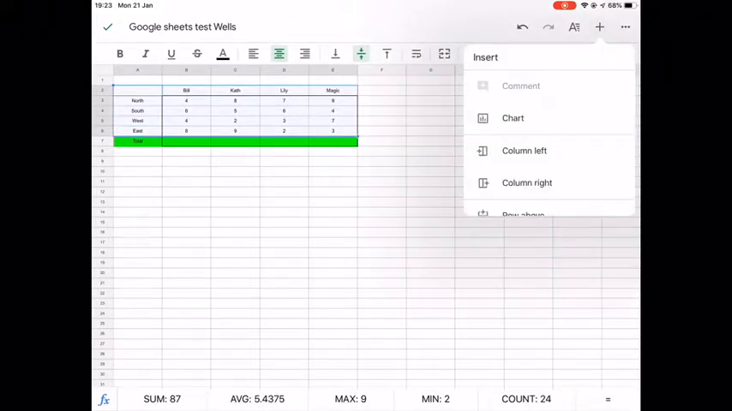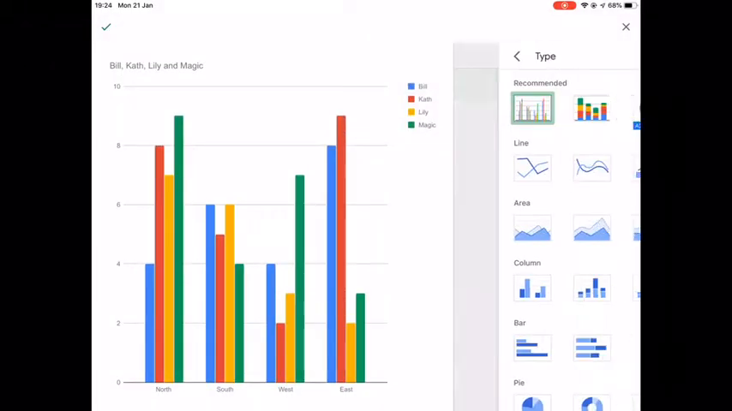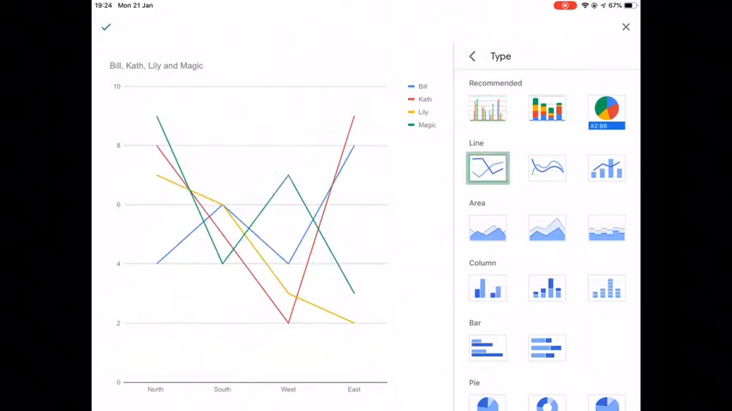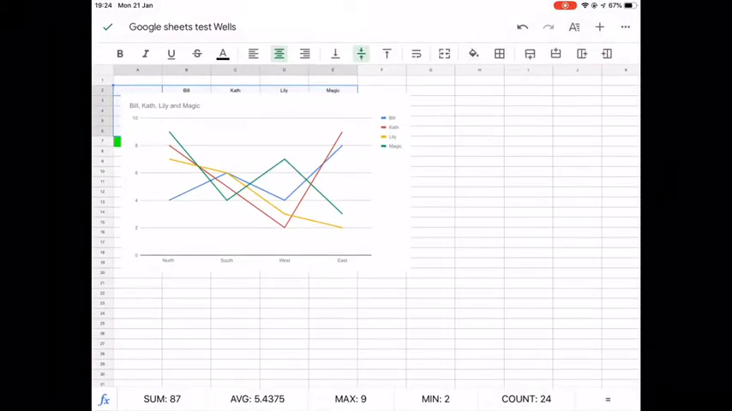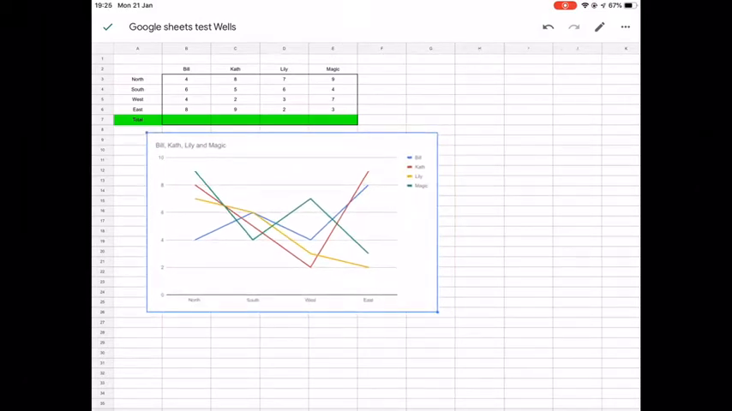Now I'm going to go and press on the plus sign on the top right and select chart. It'll give you a recommended chart, but you select what you want and a whole variety comes up. This time I'm choosing a line graph and the line graph is created. Now you tap to select, drag with your 2 fingers and put it in place.